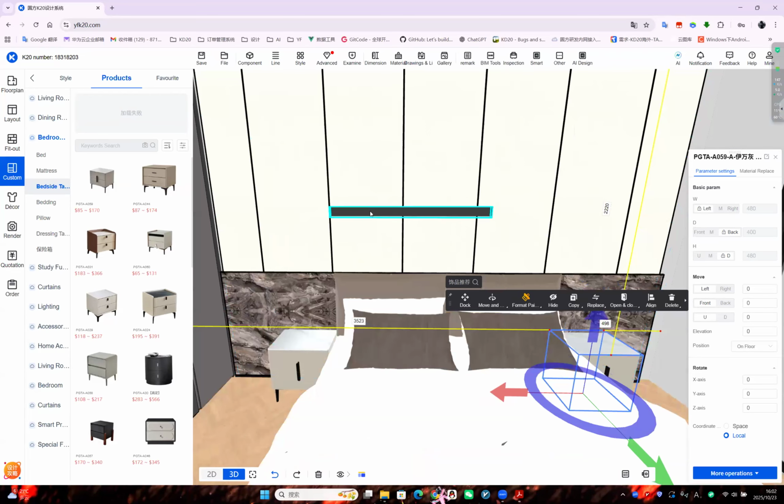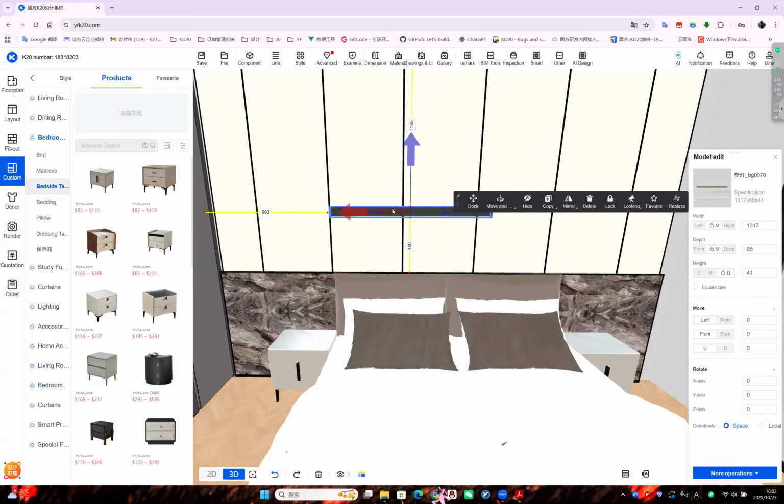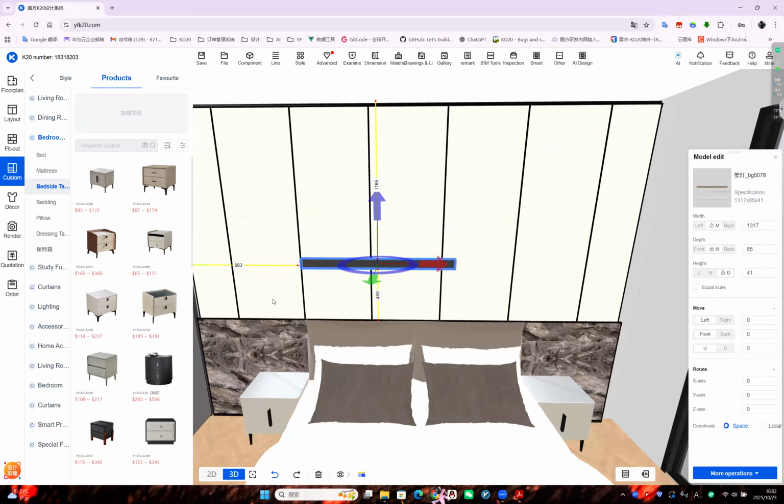And then this light, if we don't want it, because they are the light strip, so this light we can delete. Left click and then delete.